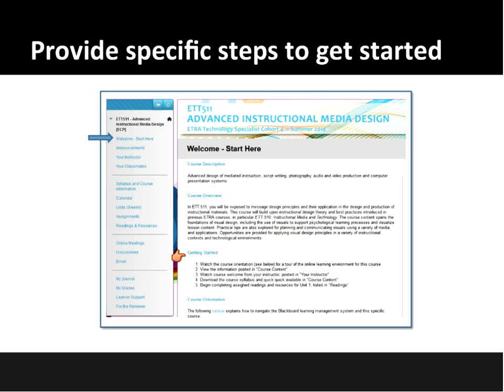And then, of course, there's lots of detail on what to do to really get started. Watch the course orientation, the tour that we actually introduced earlier. View the information posted in course content. Watch the course welcome from your instructor. Download the syllabus. There's definitely things that you can work through at this point, and you don't feel so lost. Also down below, the following tutorial explains how to navigate the Blackboard Learning Management System. So this is giving them even more knowledge about how to move through Blackboard. Does this seem more helpful?